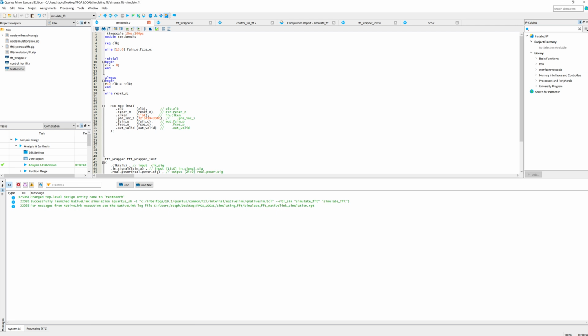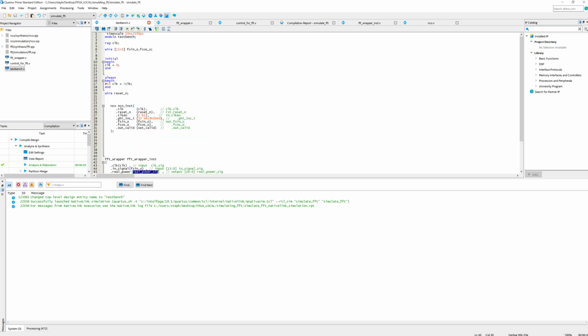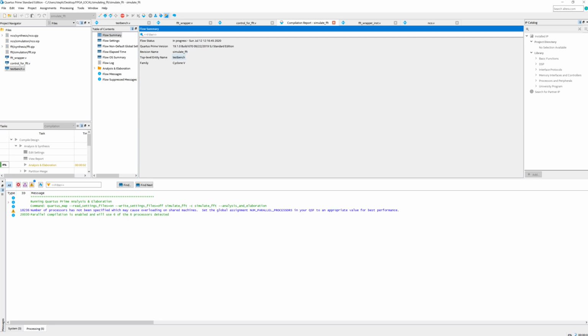So if we go back to the test bench, we can see that these two signals, we have not declared them as 25 bits. We've left it as the default here, and ModelSim will take these as 1-bit signals. So we just need to change those to 25-bit wires for the real and the imaginary. Okay, and then go through the process again. So we save, analysis and elaboration, and then I'll come back when we get back to ModelSim.